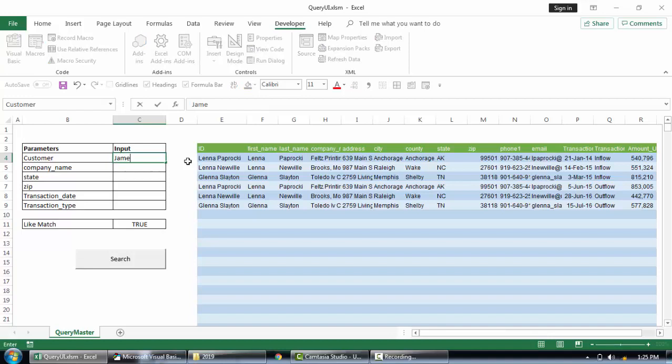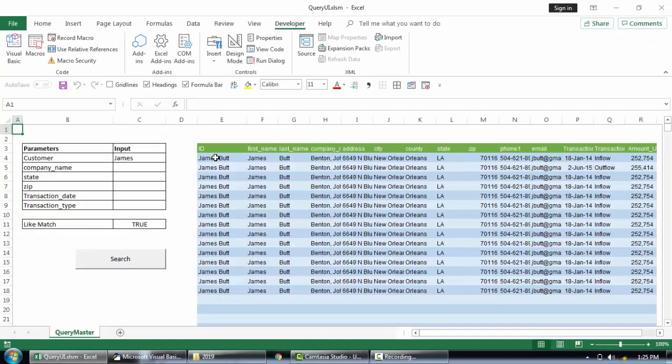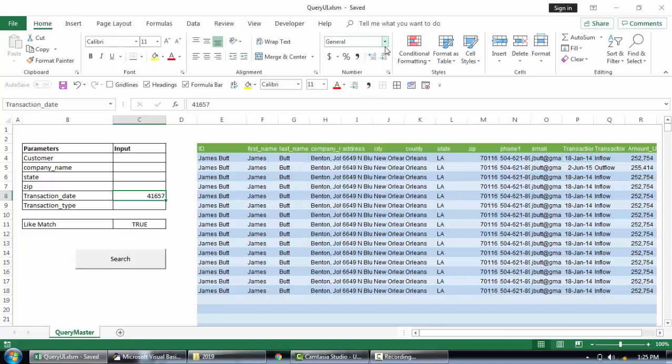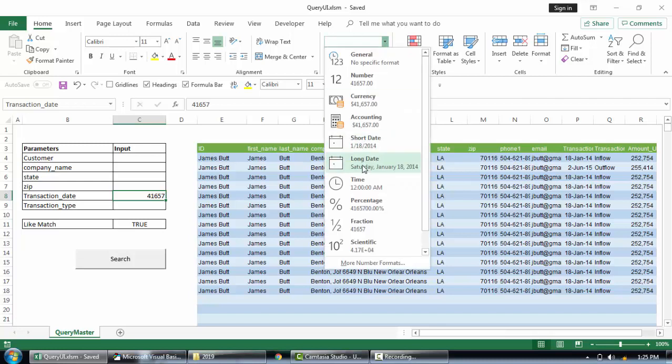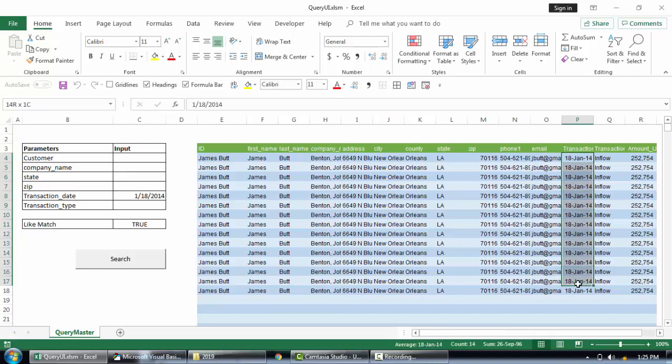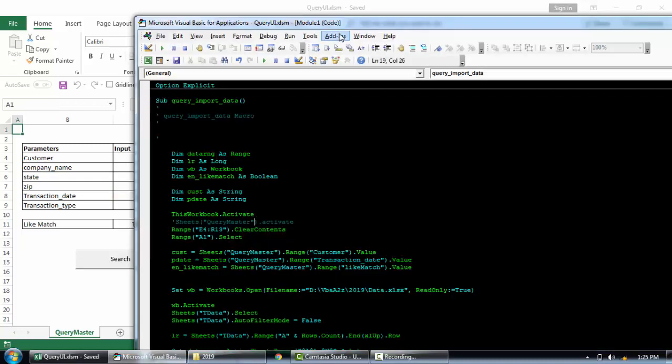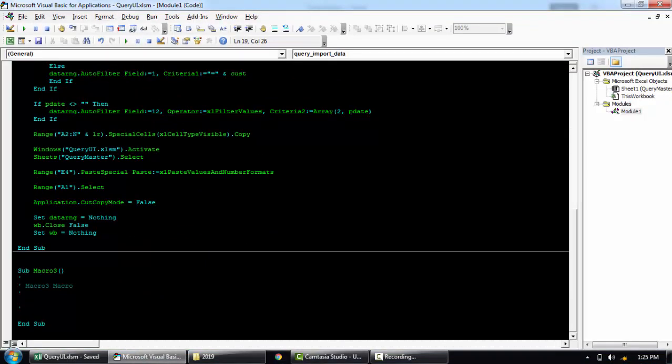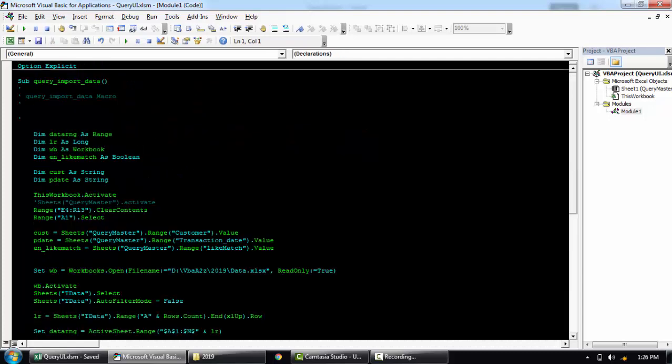So if I put here James, okay, now let's quickly have a look at the date. Here I can see Jan 18. So if I do this, short date maybe. Okay, if I run this, now it's bringing all the data for Jan 18. So this is how you can query based on your data input.